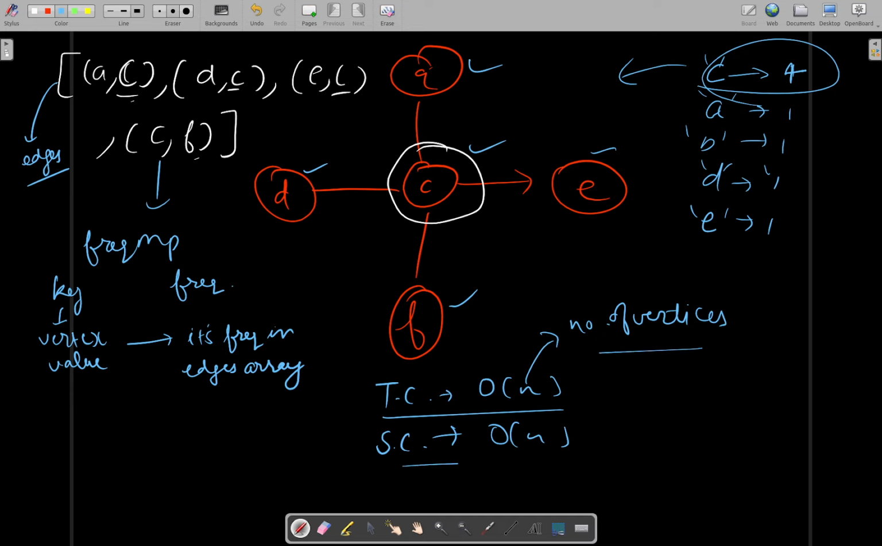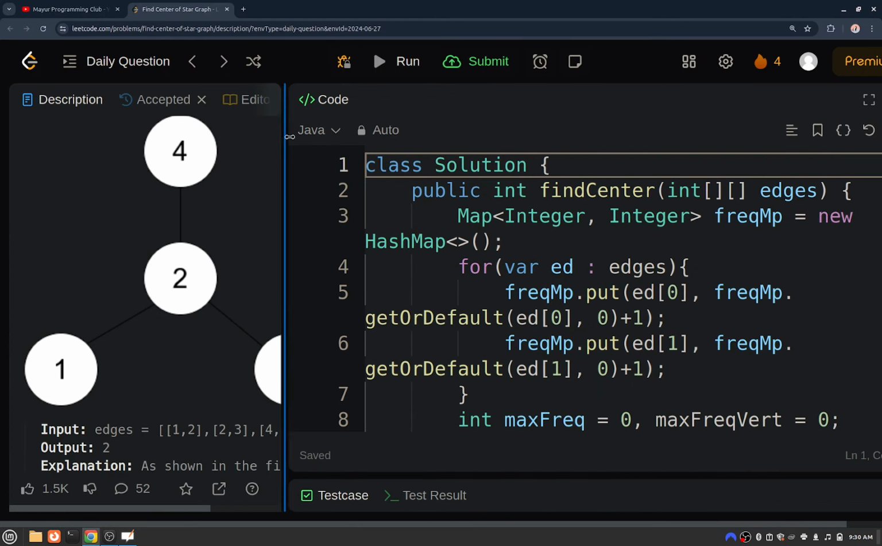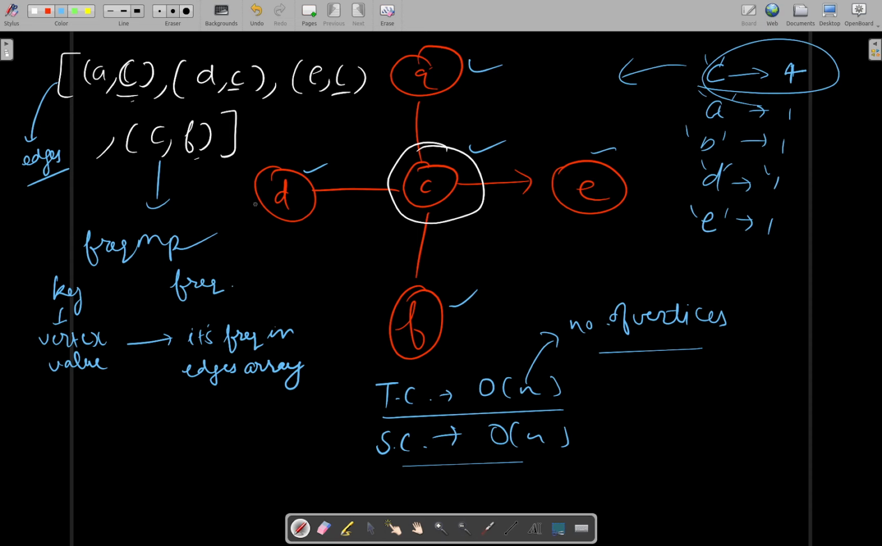Because of the use of this hash map, we were using some extra space, but we can definitely avoid it, and there is no need to do that much work. First of all, you might want to see the implementation of this approach, so let's take care of that. So this is the implementation.